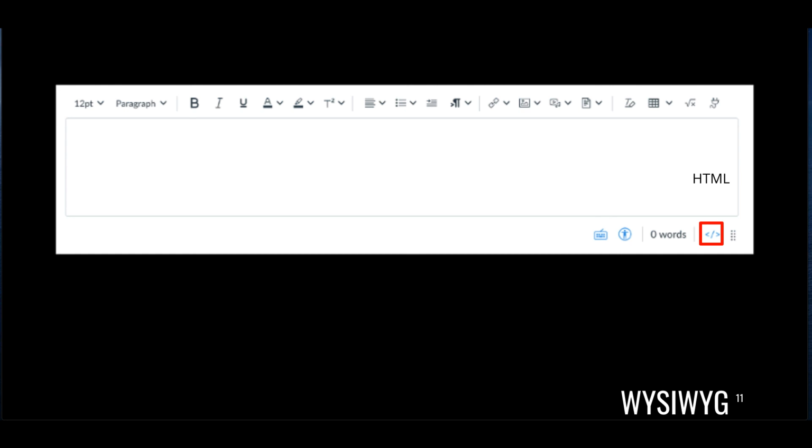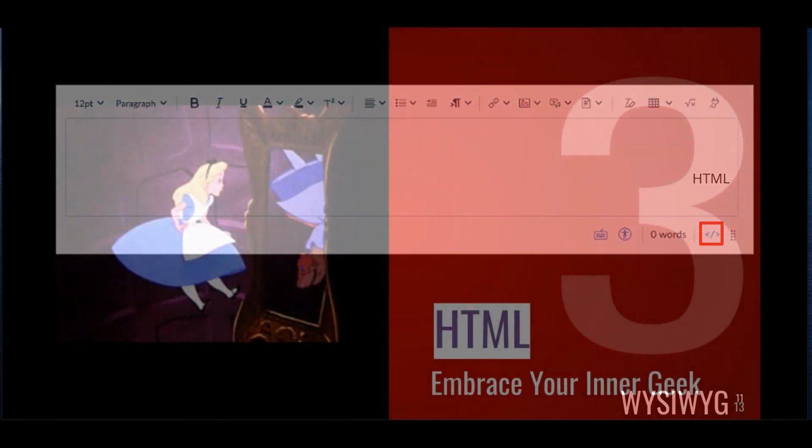But because Canvas allows you to use HTML, I want you to be aware that for those of you who know HTML language, you have the ability to embrace your inner geek and make your content a lot richer and your page look a lot more aesthetically pleasing utilizing that HTML language.